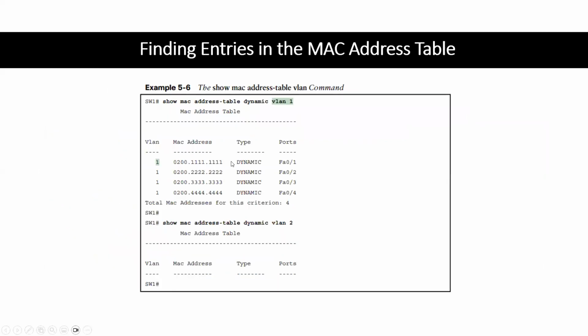And last but not least, of course, we're going to talk about VLANs in the future, but you can actually search by VLANs, by putting VLAN and of course the VLAN number at the end of the show MAC address table dynamic command. Okay, so there's that. And of course, there's a static alternative as well, but we'll go over that in the future. I don't think it'll add value going over that now. Okay.